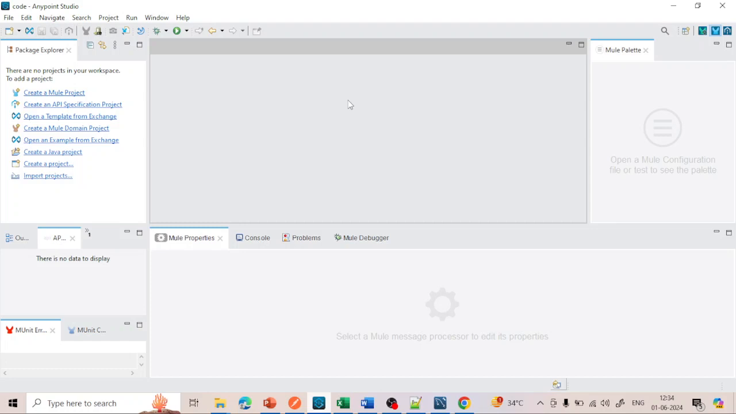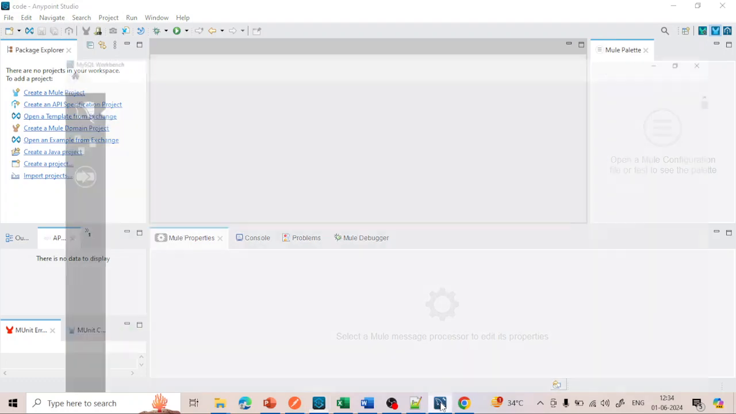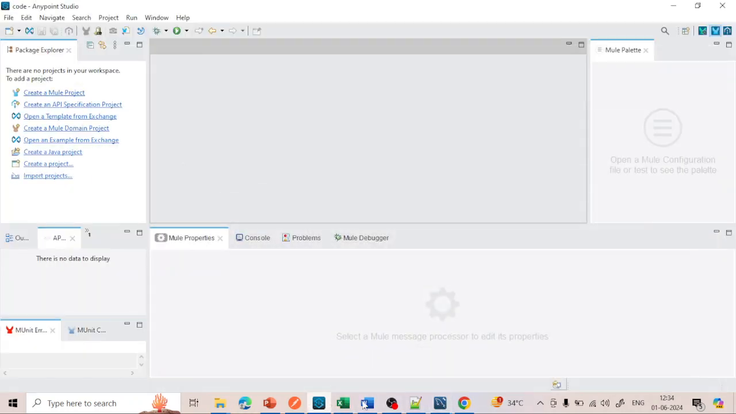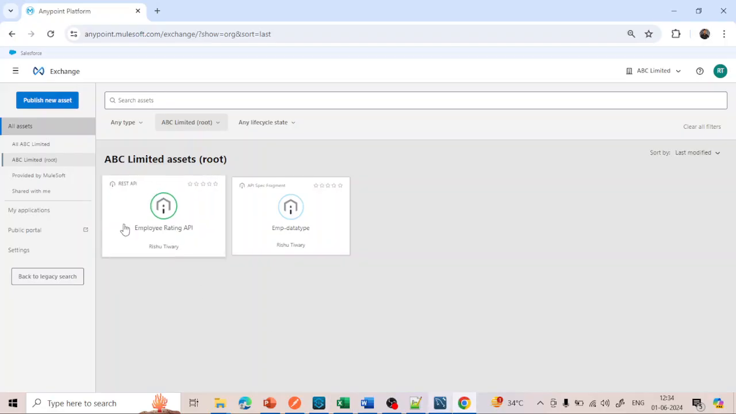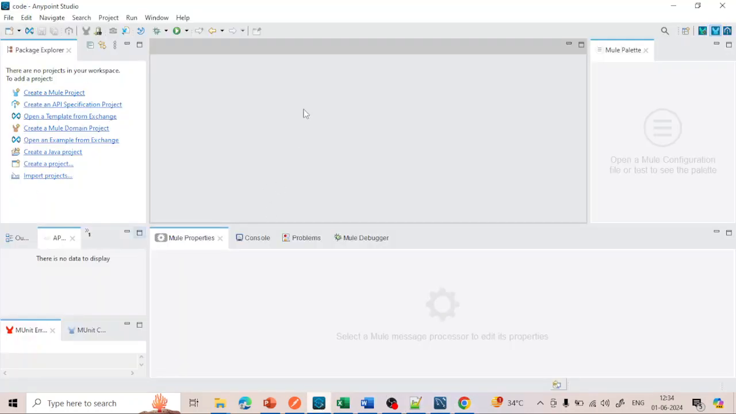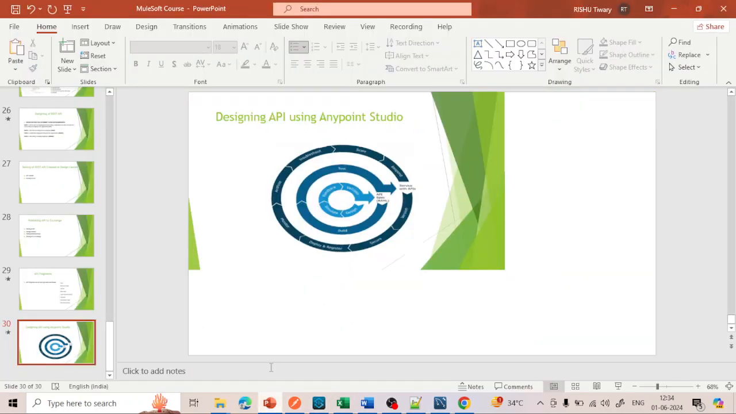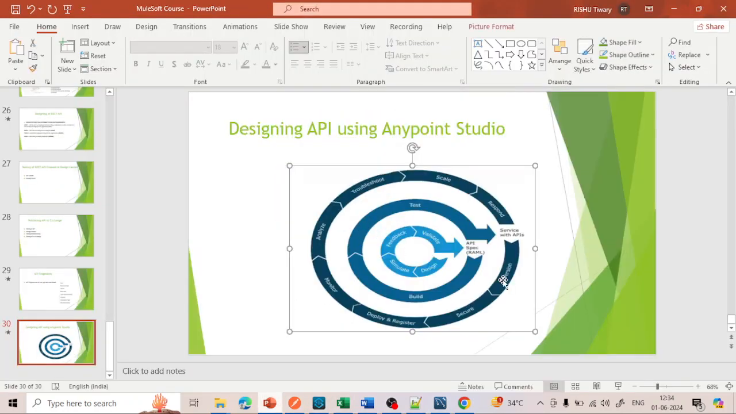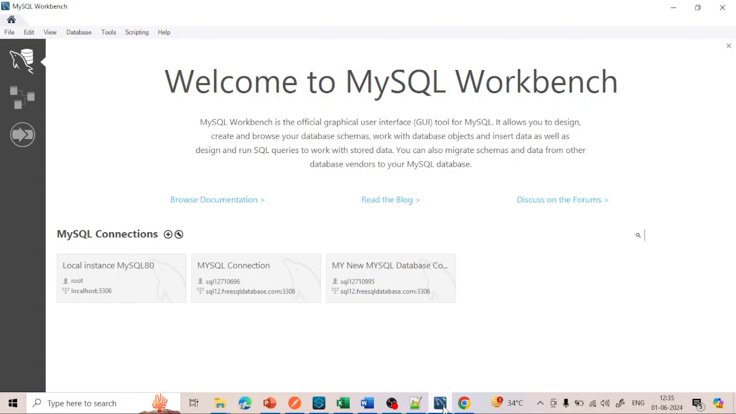Now let's implement the project where we are going to import this REST API into Anypoint Studio, and after that we are going to build the API. And further we are going to test the API. So till here the step is done, we are going to do the building and the testing. So let's go to Anypoint Studio.